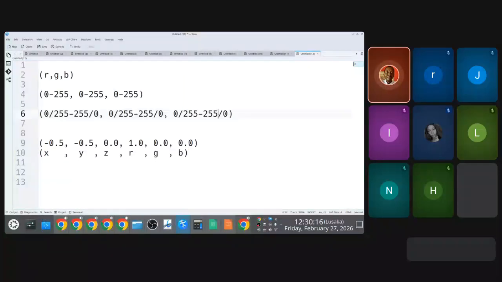So this is divided by, thanks for that. This is 0 divided by 255. We're scaling by 255. So it's not 0 divided by 0. You're dividing everything by 255. So this would be 255 here. All right.